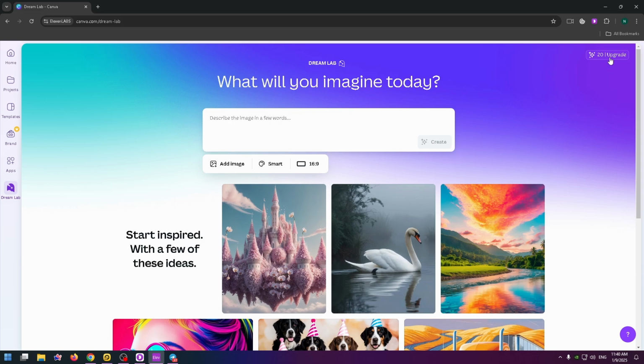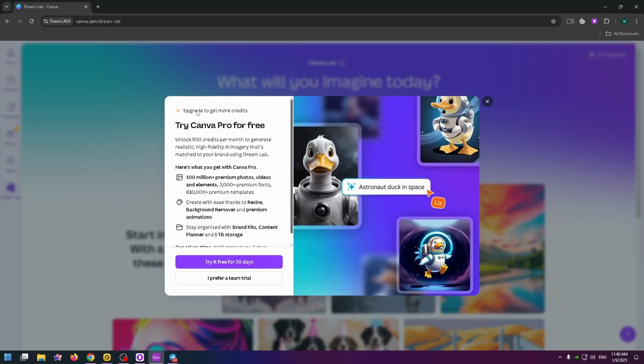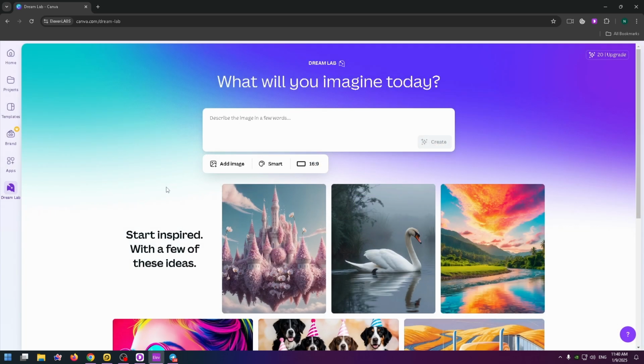So as you can see at the top right, now in the free plan I have only 20 points. And of course I can upgrade my plan and get more points. So the first thing we need to do is just describe our image in this field. Just type here something. So here is my prompt: a girl sitting on a bench in the park.